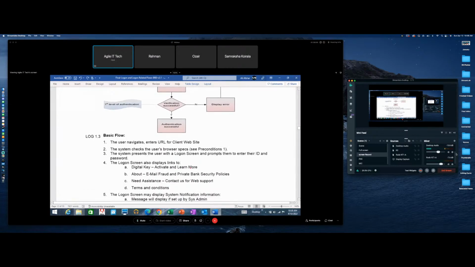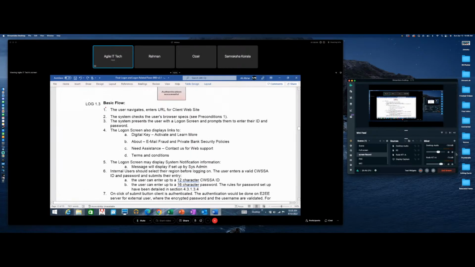So here comes the next attribute of the use case, which is the basic flow. Okay, 1.3 is the basic flow. Go ahead. The user enters the URL for the client website. The system checks the user's browser, see precondition one. The system presents the user with a login screen and prompts them to enter their ID and password. The login screen also displays links to digital key, activate, and learn more about email fraud and private bank security policies. Need assistance, contact us for web support, terms and conditions.